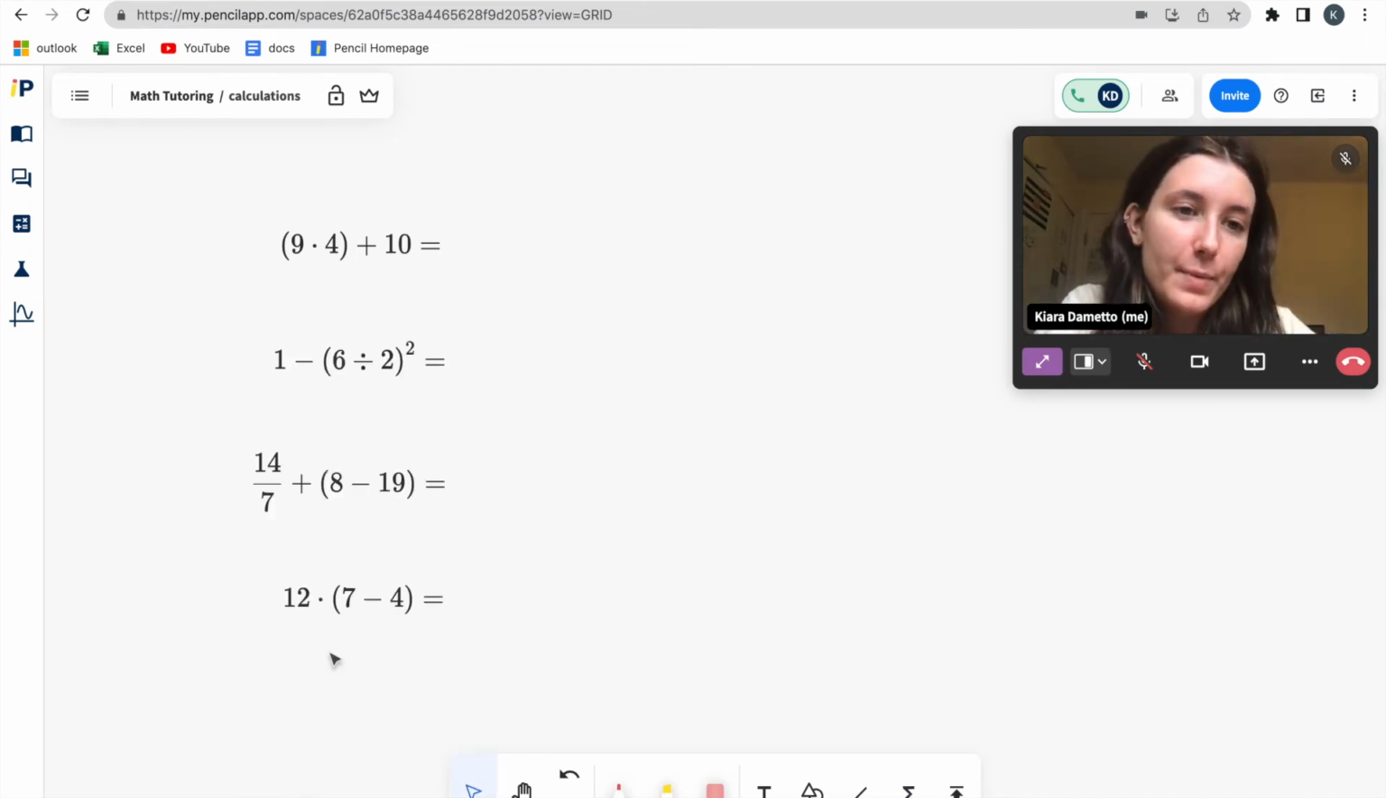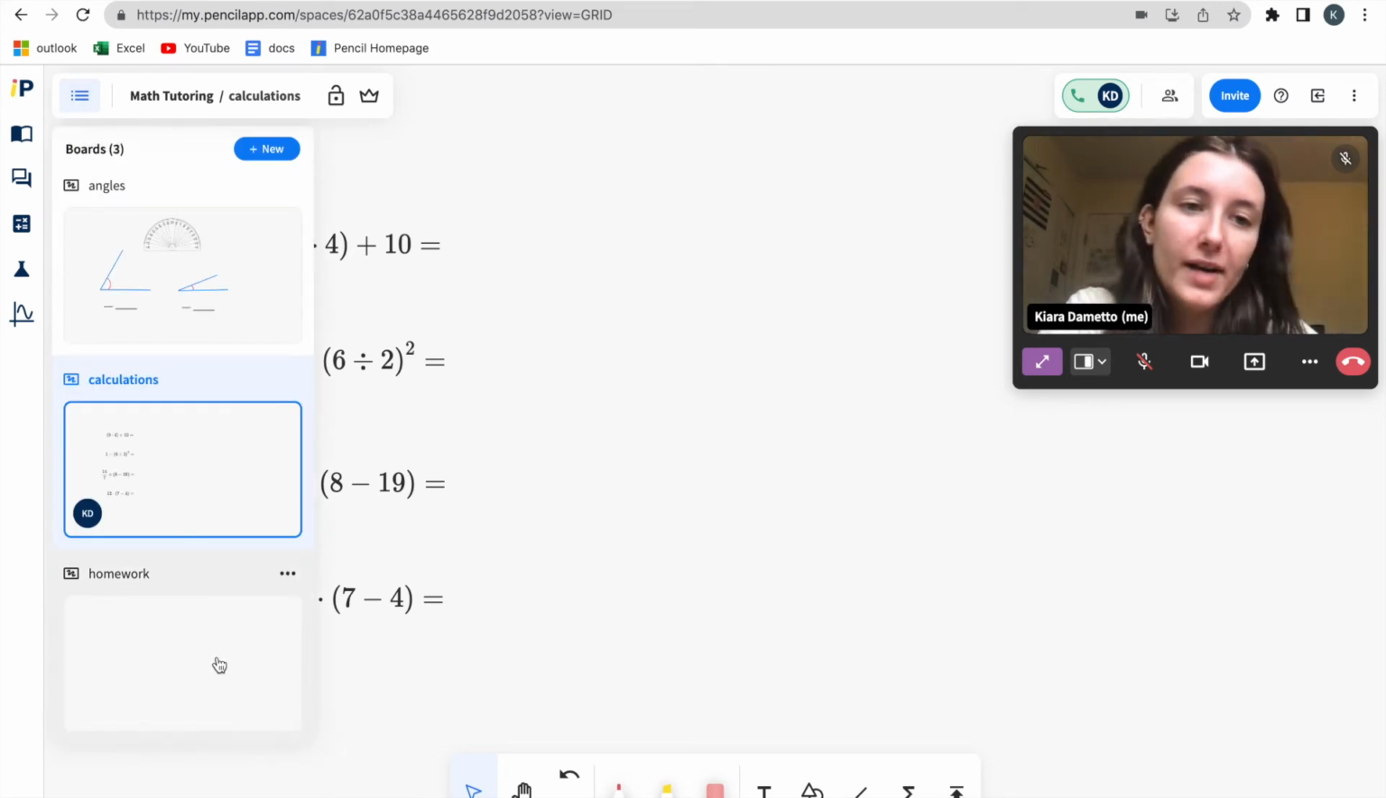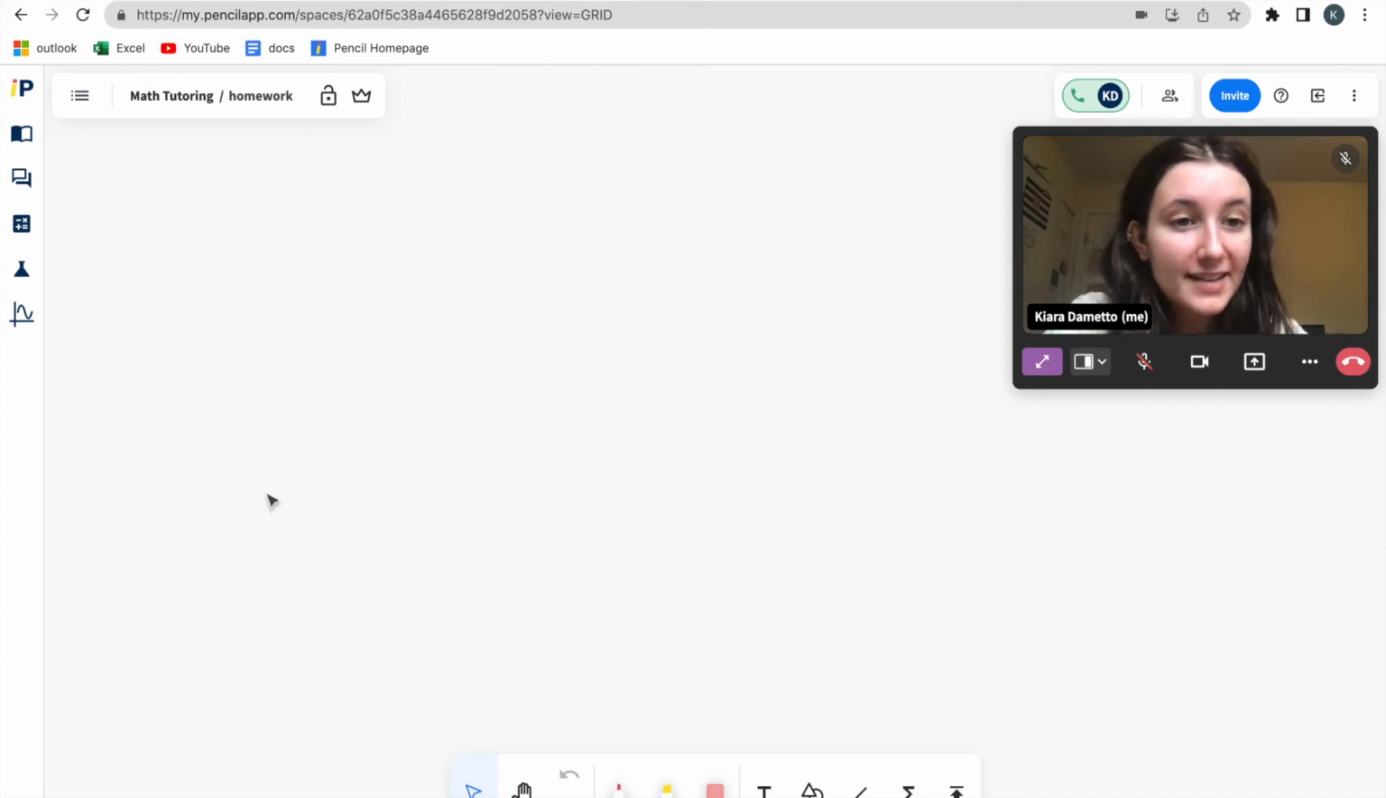Now that I've prepared my tutoring lesson, I can also create a separate board for homework I would like my student to complete after we're done. Unless I revoke their access, my student will still have access to this space after they have been invited. This means that they will still be able to edit the whiteboard even after I've ended the call.